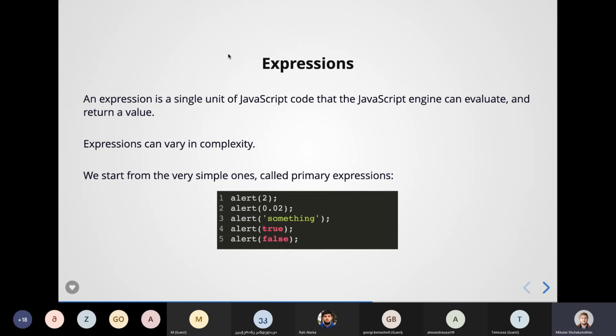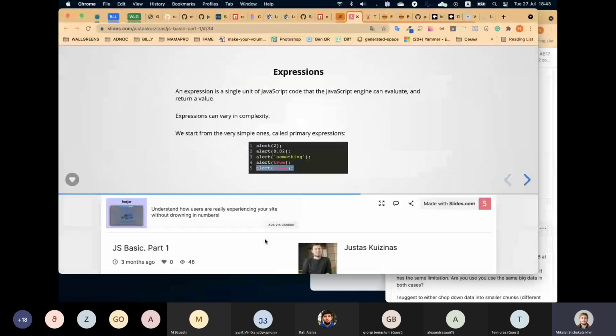Okay, about expressions. An expression is a piece of code, some operation in code, that can be run. For example, when you create a boolean literal, this is also an expression. When you try to do something with this, it's also an expression. Alert creates a pop-up on top of the screen. If you don't know, let's try.